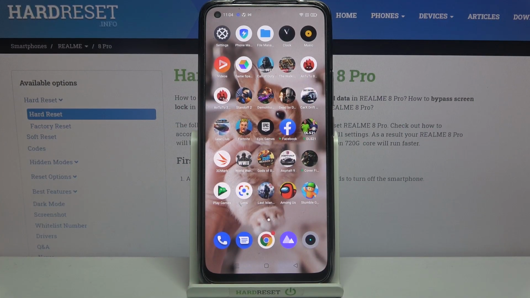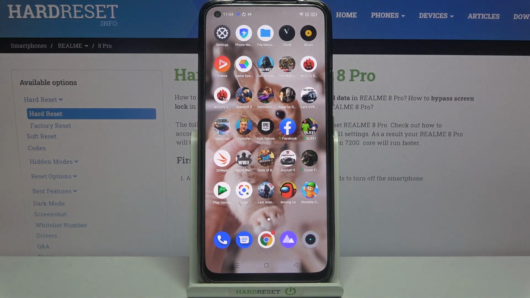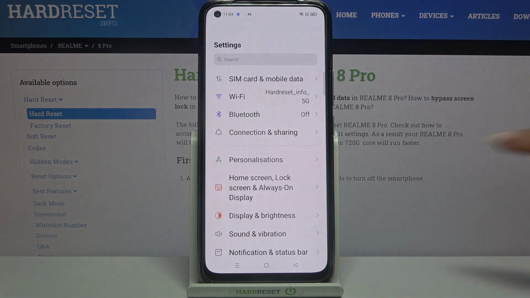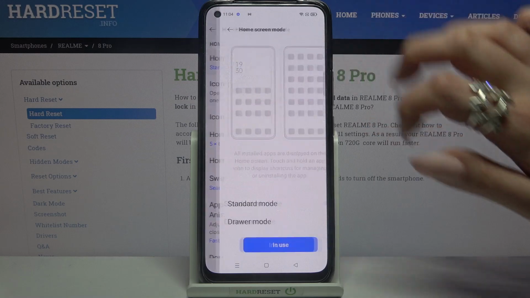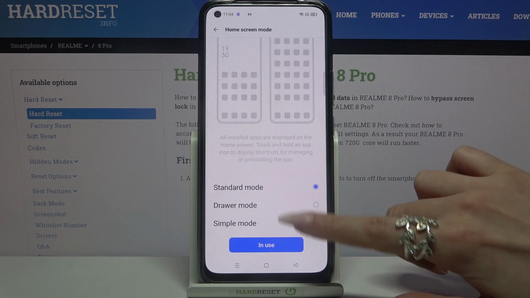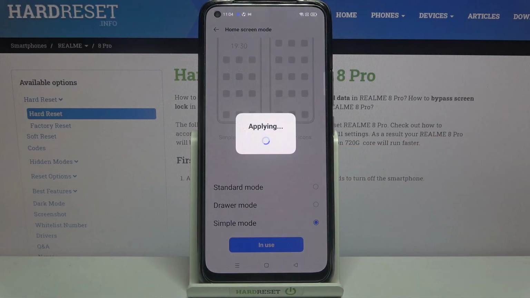Hi, in front of me is Realme 8 Pro, and today I would like to show you how you can use easy mode on this device. First of all, go into settings. Now choose home screen, lock screen and always on display. Go into home screen mode, scroll down a bit and tap on the simple one. Now click apply and choose switch.